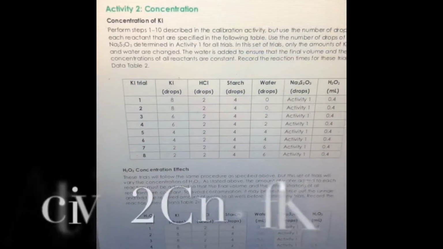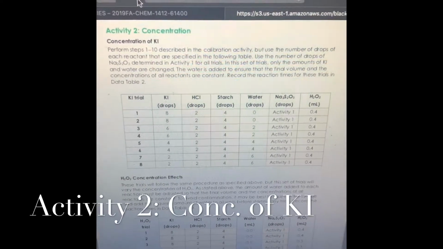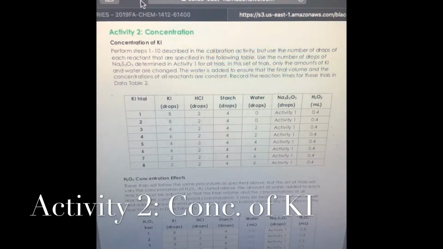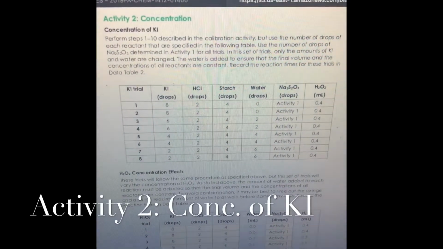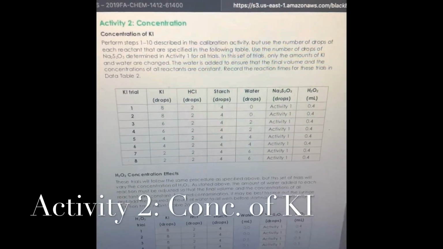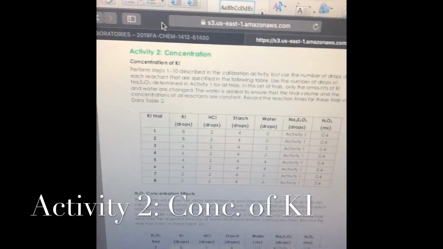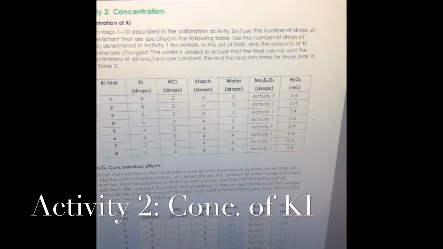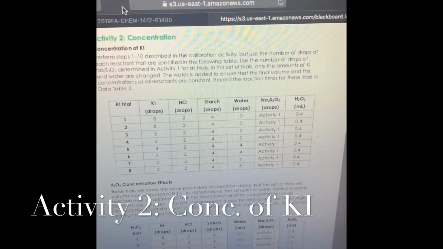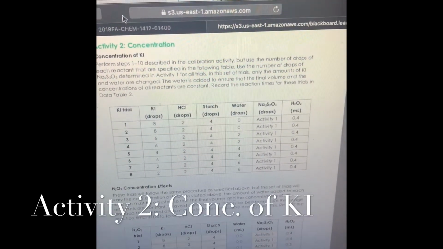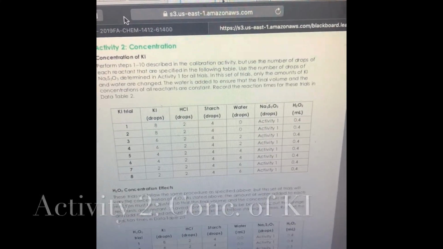We're going into activity 2, the concentration of KI. This is the first step in activity 2, and what we'll be doing is using those 8 drops of sodium thiosulfate, which is, yeah, I said 8, and then we'll be adding it to each trial, and we've got 8 trials, so let's get it done.